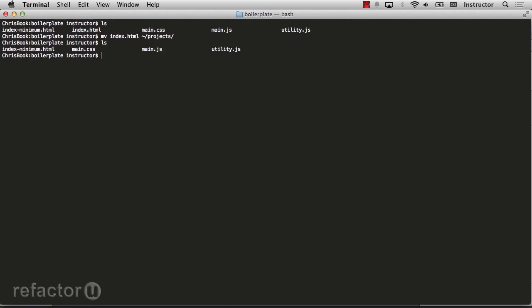Now here we can see I have no index.html, and if I go backwards to my projects directory and run an ls, I can see index.html is here alongside my student sample code folder.